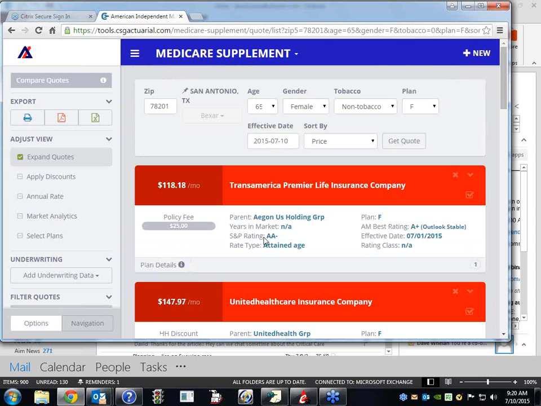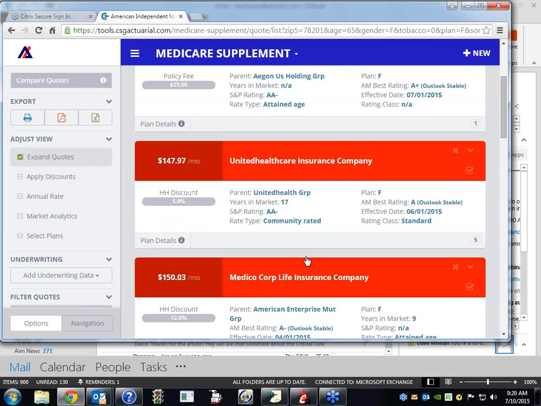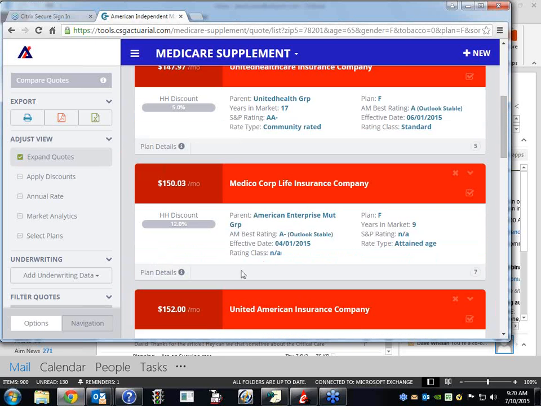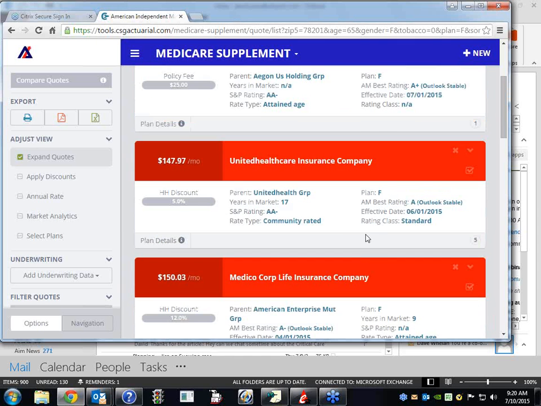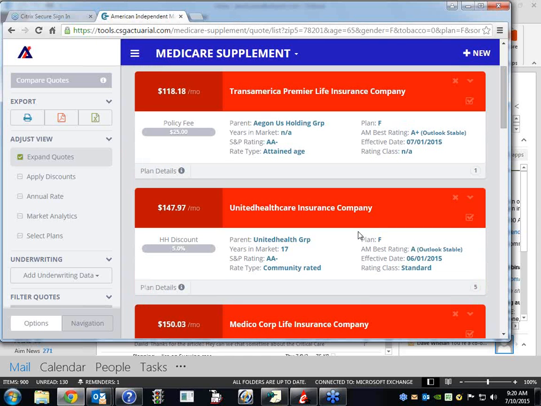So with that being said, again, on the left-hand side of the screen, you will find different options you can choose. This is the expanded version where it shows the ratings of the company, whether they're attained age or community rated. It tells you the rates of the company again, and how long in the market they've been. It just gives you additional information to share with the client or if the client's asking these questions.